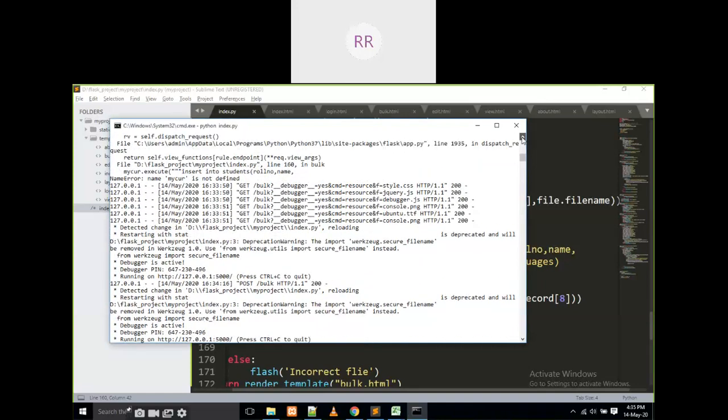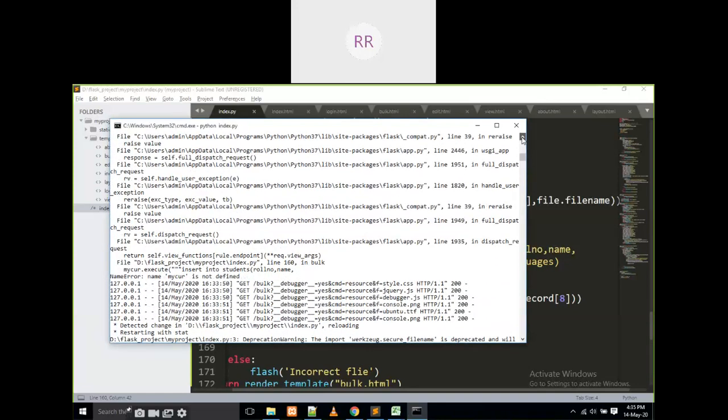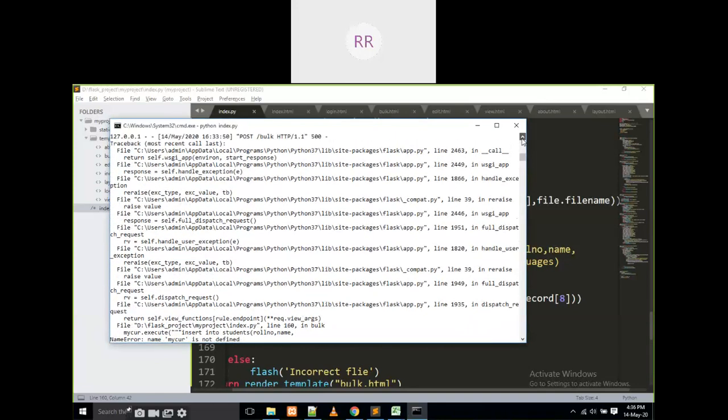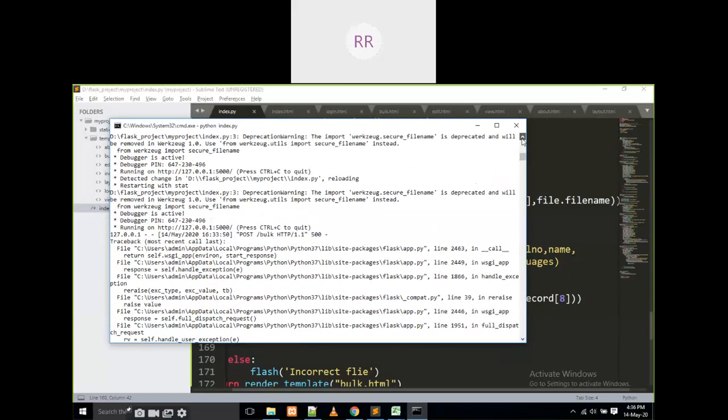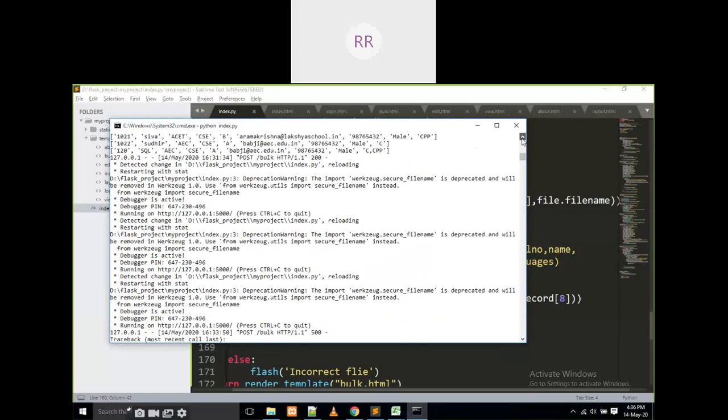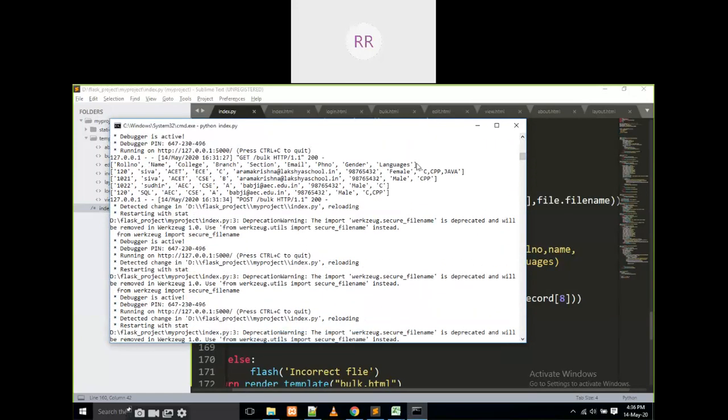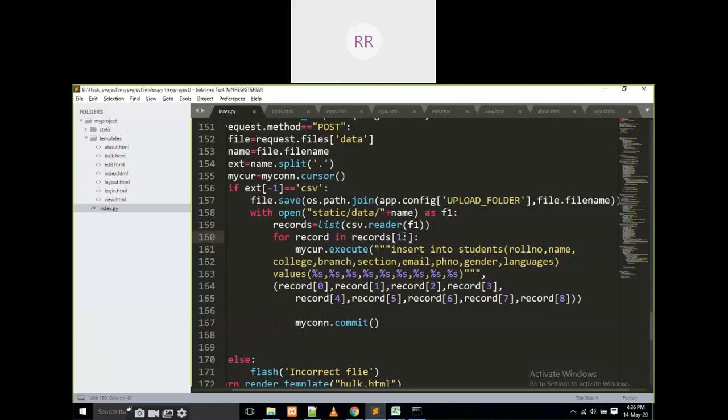What is the record of 0? I am going to go back again. This is the first record, right? This is the 0th record. This 0th record I am not accessing. I am not inserting it into the database. From the first record only I am going to insert the data. That's why I am writing here records 1 colon. 1 colon means from the first row to the last row, all the records.